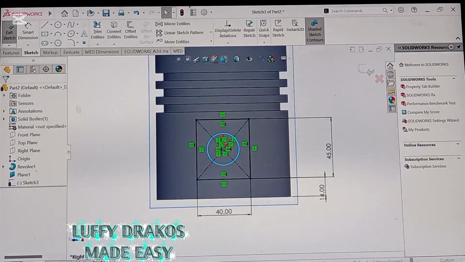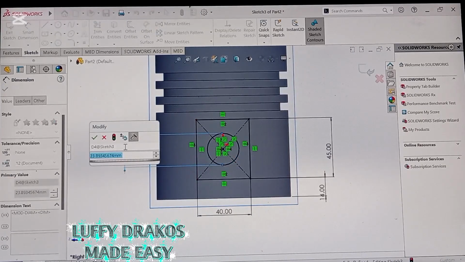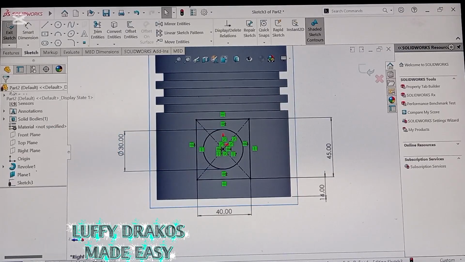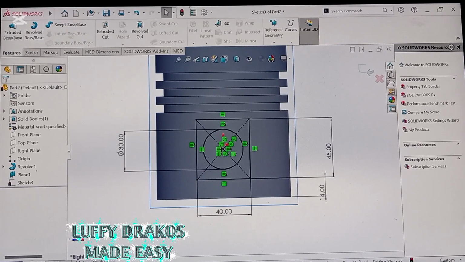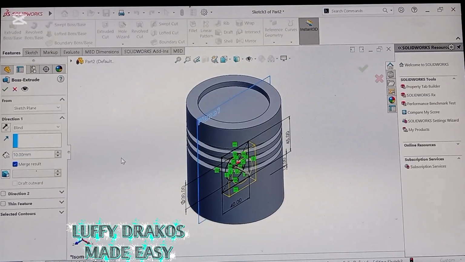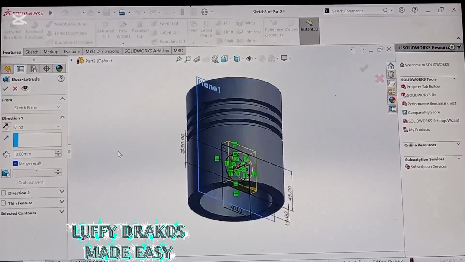We'll draw a circle too and give it a dimension of 30. We use the extrude boss base.